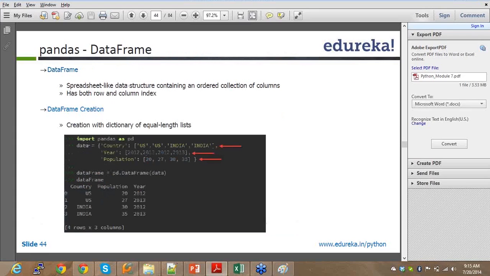Now let's say you have some data like this. It's a dictionary, like key value pair data. The key is country, and the value is a list. If you put that data in a data frame, you'll see something like this, which I've explained. Country is one column, year is one column, population is one column.